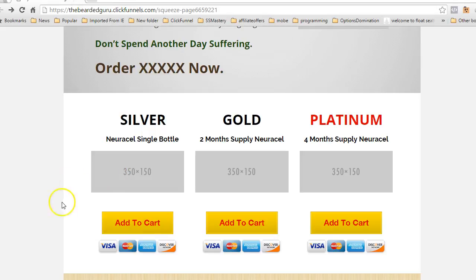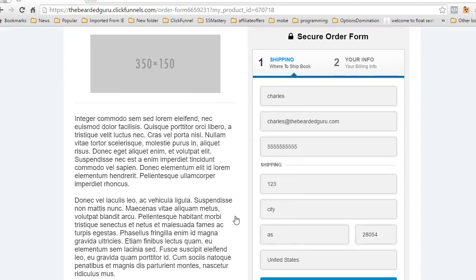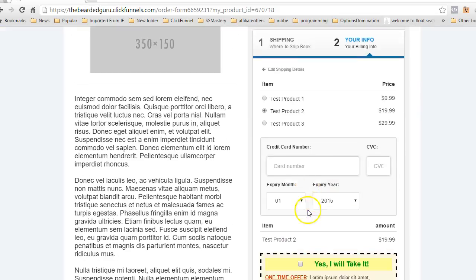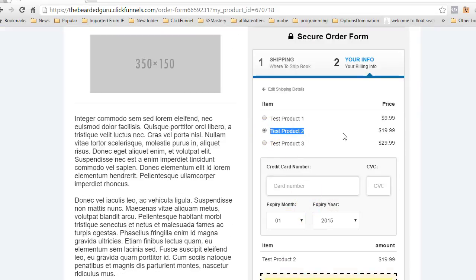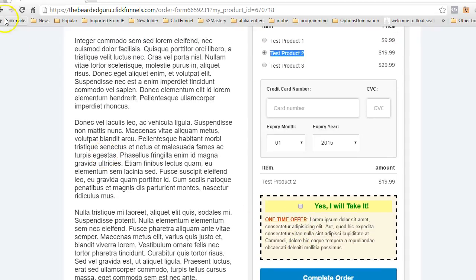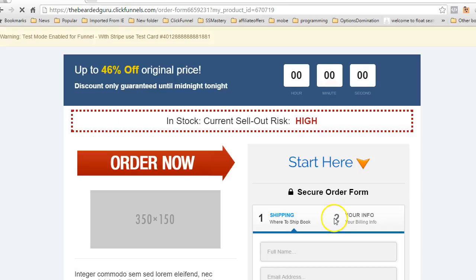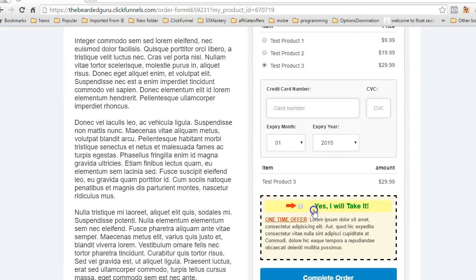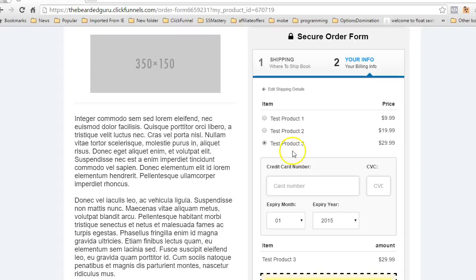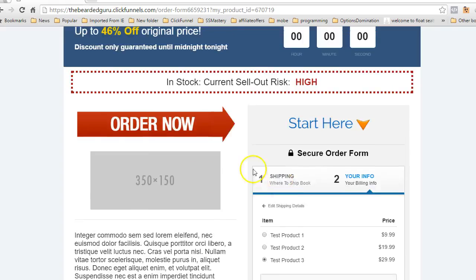But anyways, so now if you notice, if I click on this button here and I go to the next step, you'll see now test product 2 has been already pre-selected for me as I'm going through the checkout process. Same thing with the last product here. If I go down and fill out my information and get to this next step, you'll see now test product 3 has been selected for me.